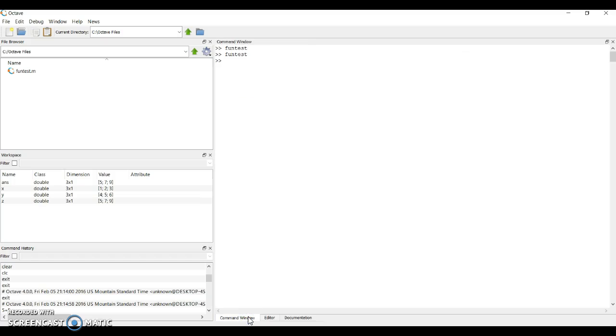And now if I go to my command window, it just told me that it ran fun test. And you can see that the variables have been created. X has been created, Y has been created, and then X plus Y has been created through that single run.